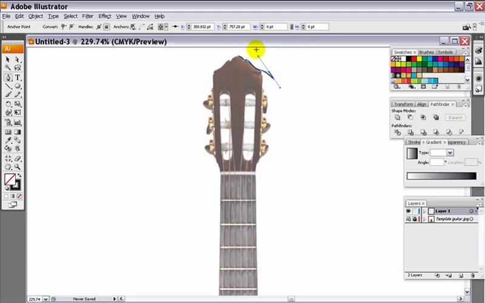If you ever want to go back in time, just push Command Z on the Mac, or Control Z on the PC, sorry, and I'm going to eliminate this dot here by clicking on the middle one. Now that's not there, so now I can start a new line going down. So I'm going to click down to my first string tuning knob here, so I'll click here, and I'm going to go around my tuning knob.